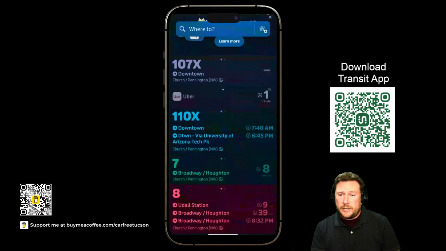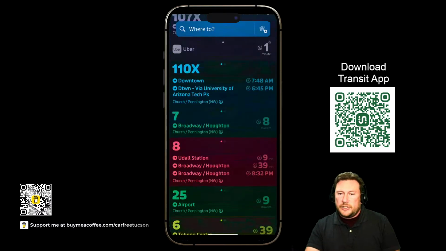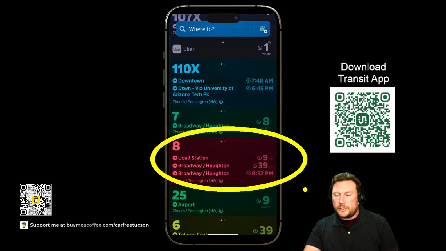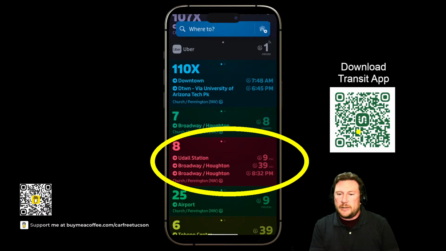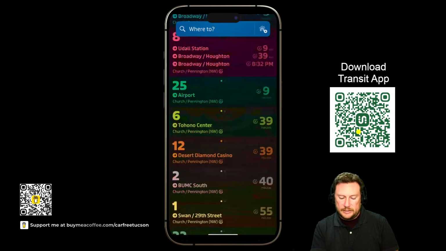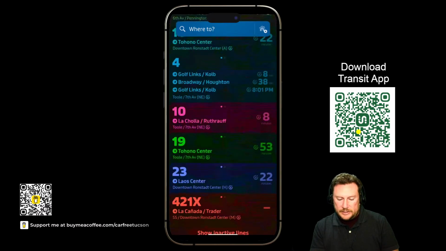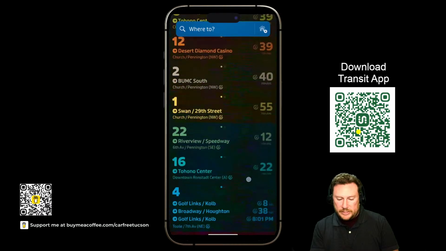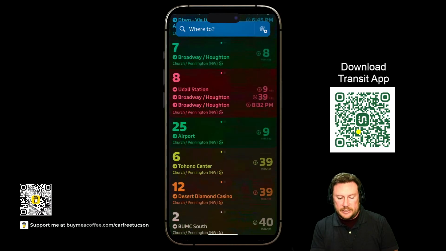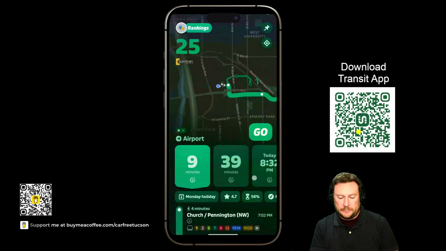If anybody has any questions or comments, oh, down here too. So for the number 8, when you're heading east, you have more than one terminus, and that will show up on the main screen. So you can tell right away Udall Station's 9 minutes, Broadway to Houghton is going to be 39. And then let's see if I can find, it's getting to the point where you're going to start seeing last buses. The airport bus is probably going to be one of them.